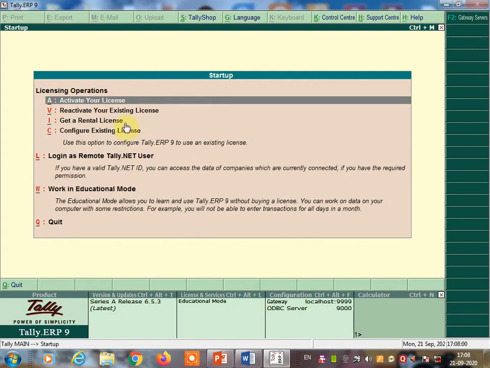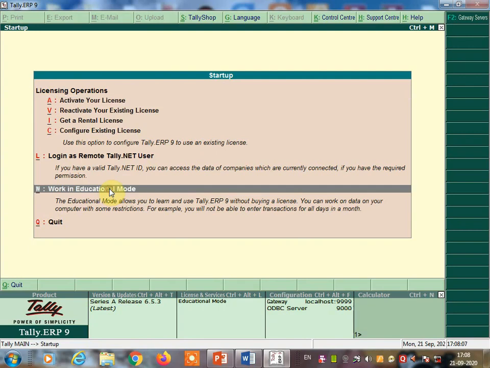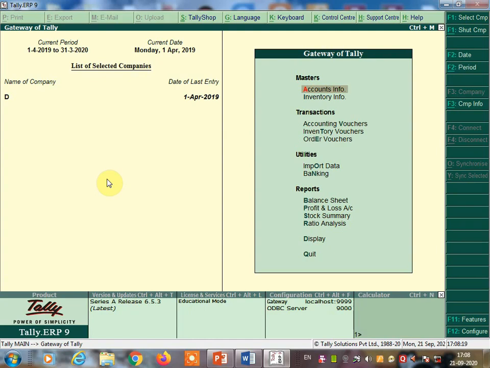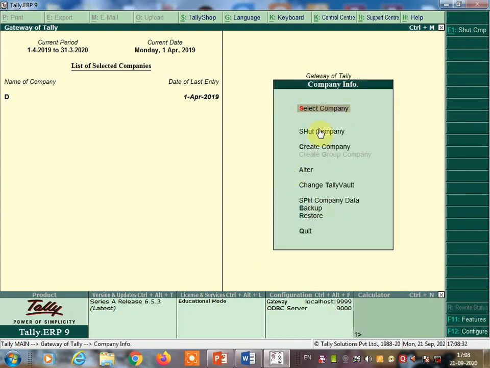Once the Tally has started, you will find here Work in Education Mode. So you have to click on this Work in Education Mode. In this Work in Education Mode, you have to double click, and then you are going to create a company. To create a company, you have to press the Alt plus F3 function key. So it will bring the company information on the screen.